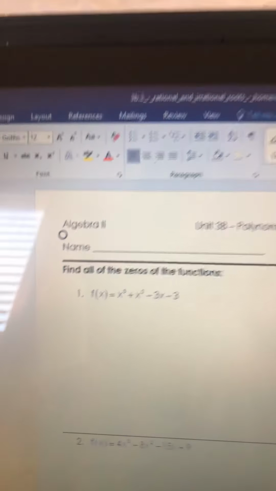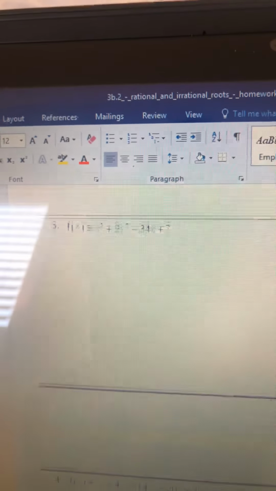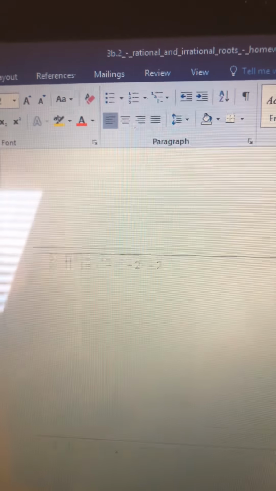So what I'm going to do is I'm going to write out the rest of these, and I want you to try them because I think you can do this if you're using your Desmos. If not, just let me know and I'll work through another one.